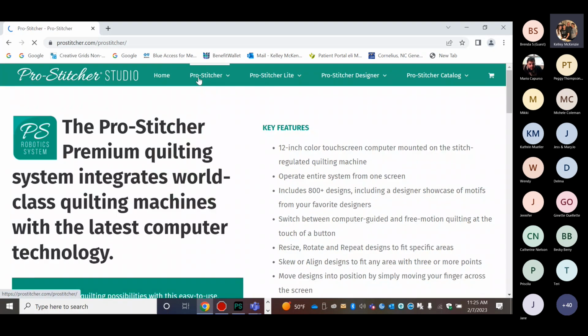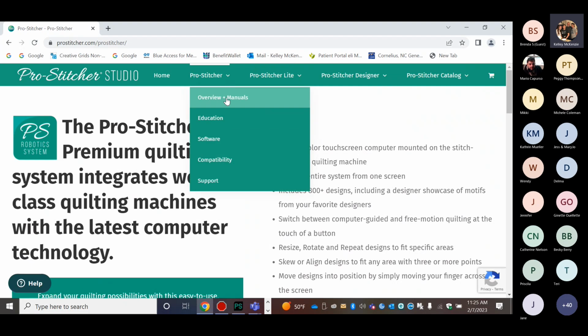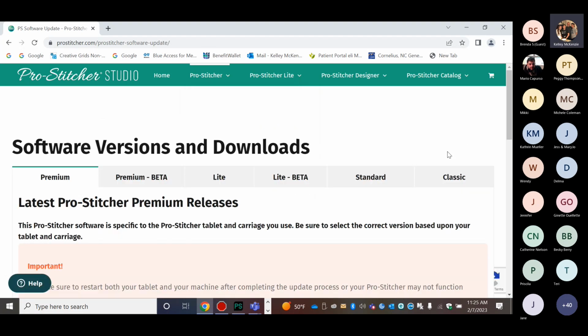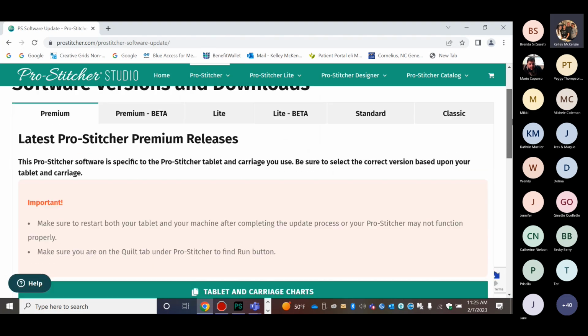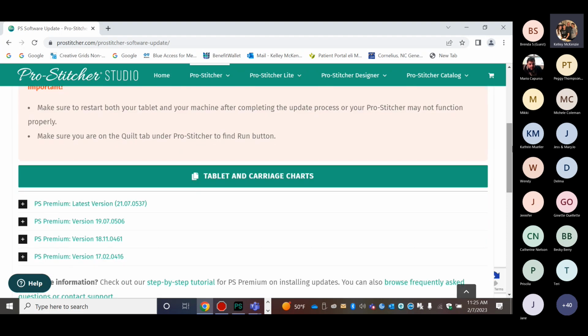If you have a ProStitcher, you're always going to want to come to this ProStitcher tab, look underneath it, and go to software to be able to do any kind of update. So I'm going to select software. Here it is. If you scroll down, you'll see that it has the latest version right here, and that's the one you're always going to want to download, okay?